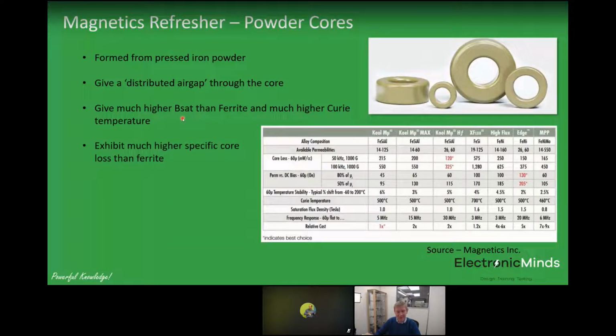However, there's always a trade-off. They look great on paper and they're brilliant parts. However, they exhibit far higher core loss than ferrite for the same operating frequency and flux density. So you've got to be careful how you use them.